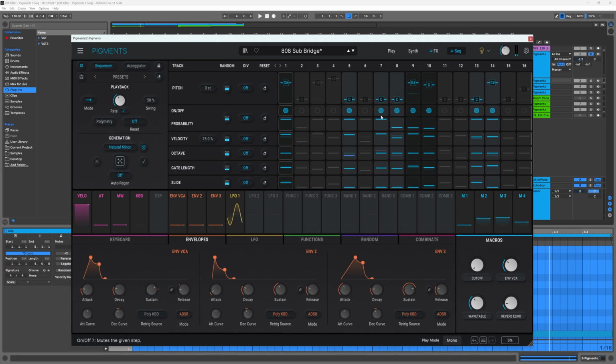So you see that the first time it went through, they play. The second time, it didn't. But that will happen differently every time you play through, and it's just based on the probability you set. So that probability function works the same way with the velocity, the octave, the gate length, and the slide. But anyway, that's just a quick look at the step sequencer.